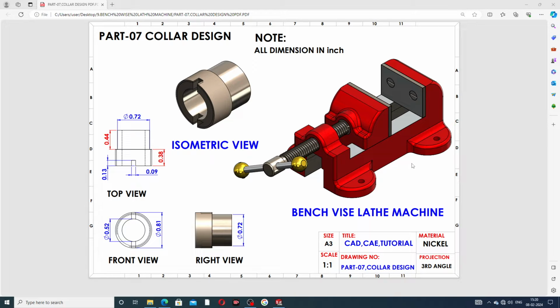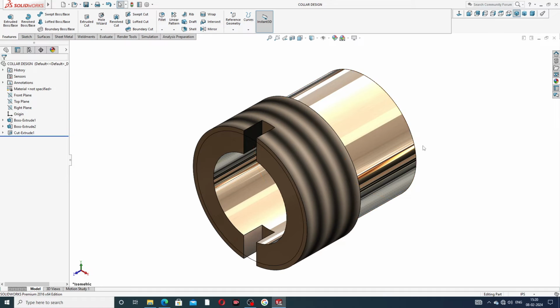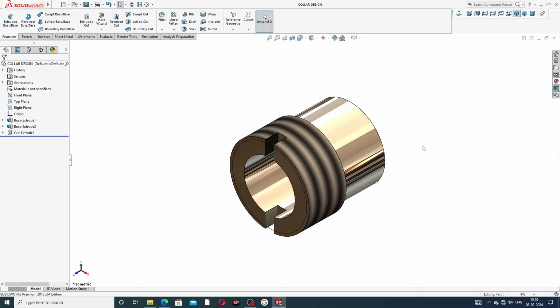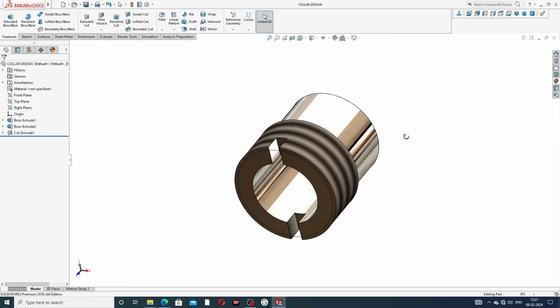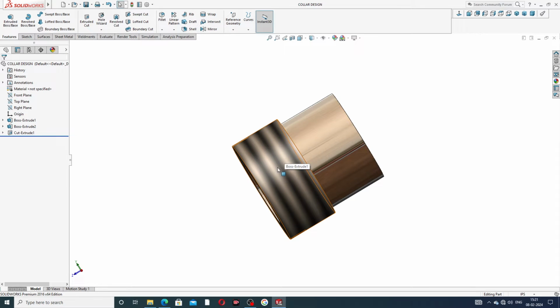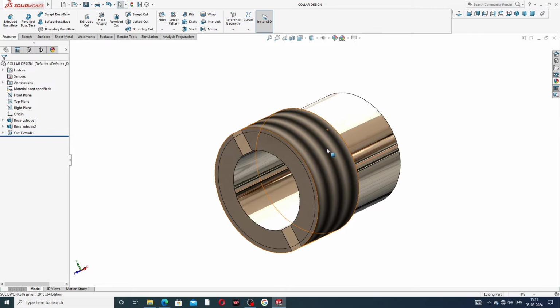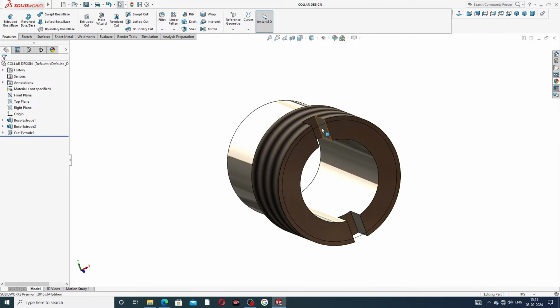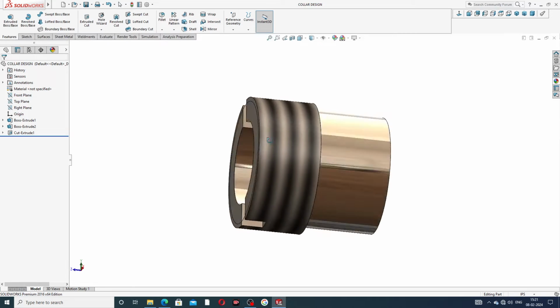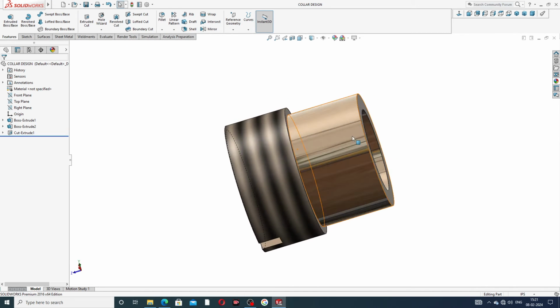Okay guys, this is very important. This is the top view, this is the front view, and this is the right view. All views you can see here on the screen, and this part is the isometric view. All dimensions are in inches. This body is a collar design, and it also has a cosmetic thread, which you can see here on the screen, and this part has a cutout as well.